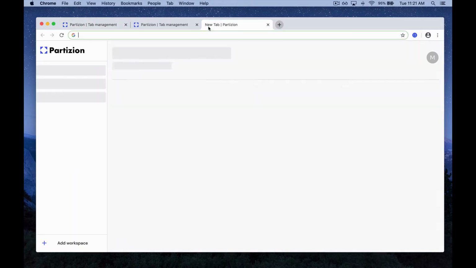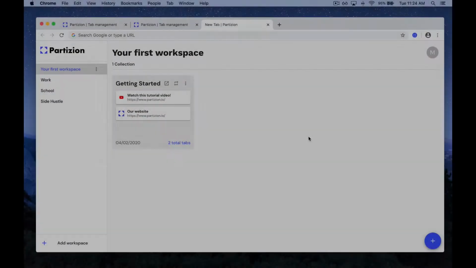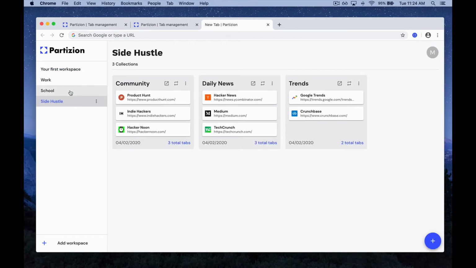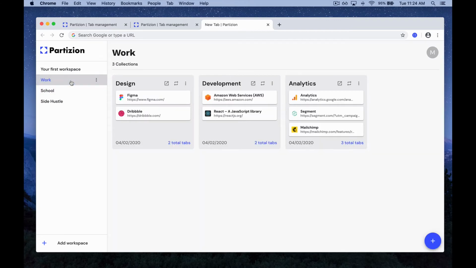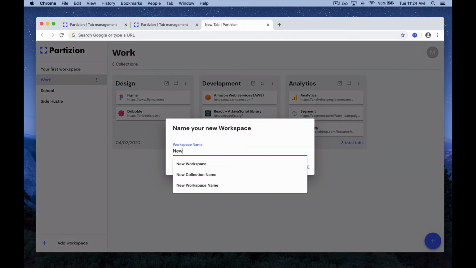Let's open up a new tab. Partizion automatically opens up. You'll notice on the left, you can select different workspaces. Workspaces can be used to separate your work by projects, tasks, workflows, meetings, or anything else you can imagine. Clicking the Add Workspace button creates a new workspace.